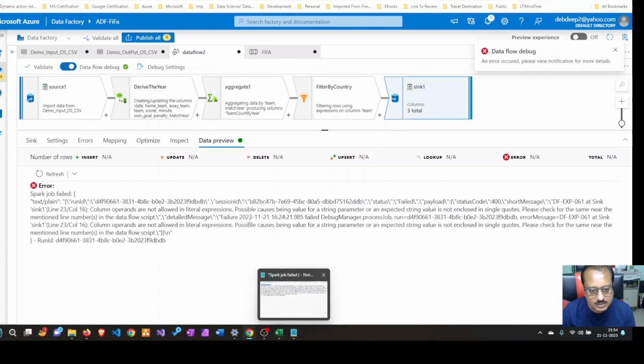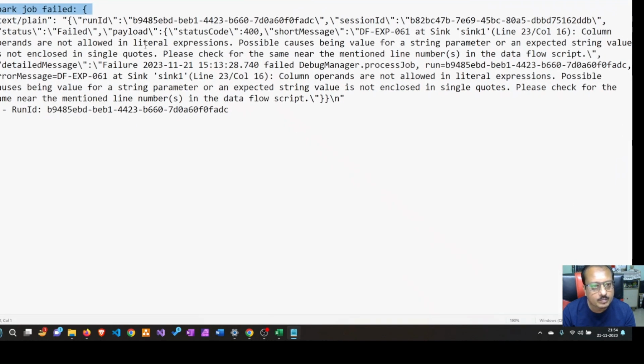As you see, this is the error that I have copied in this text file. It is saying that the string literal cannot be evaluated. That means the variable we are passing cannot be evaluated here. I intentionally fell into this error because I just wanted to show you this message where it says that the Spark job failed. That was the primary intention behind it.